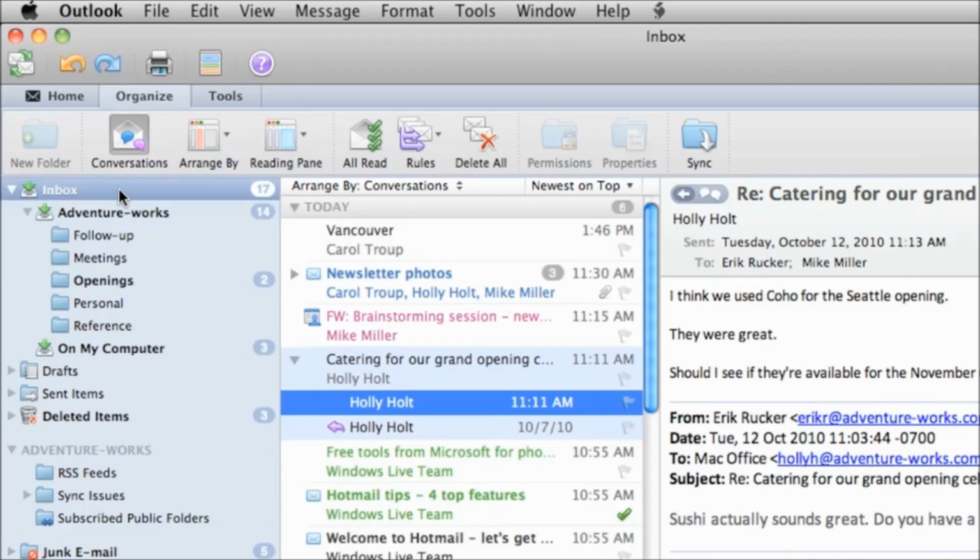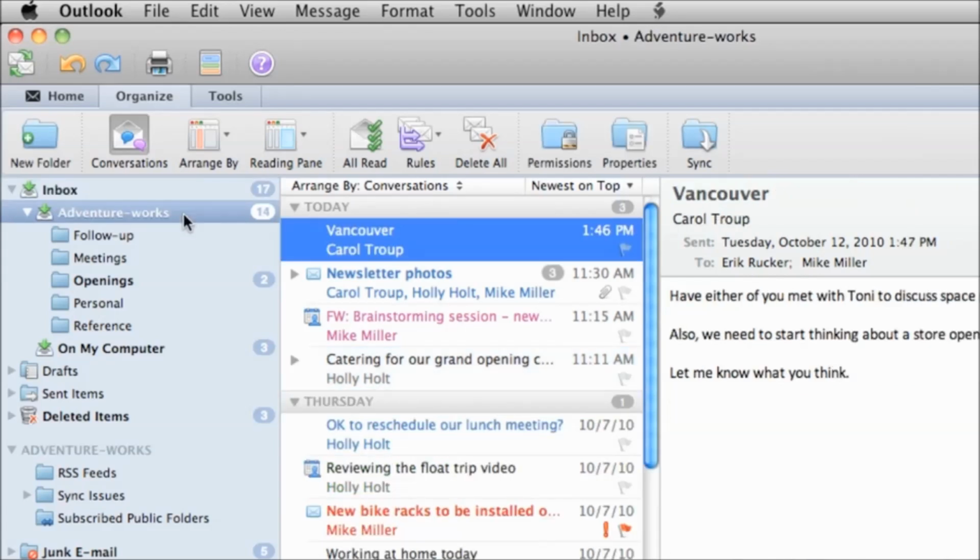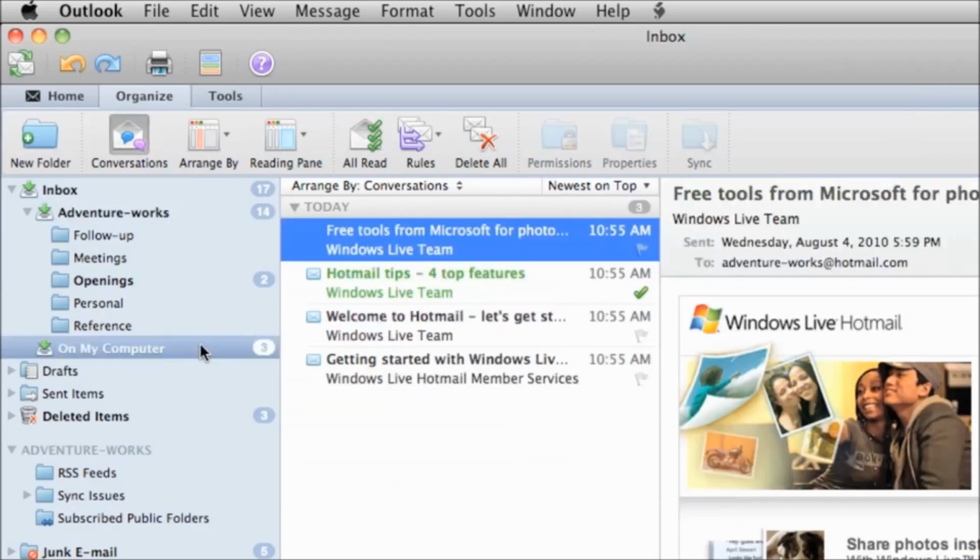To browse messages for each account, expand the inbox folder, and a folder appears for each account. For example, here is the main folder for the Exchange account. The On My Computer folder is for the Hotmail account.